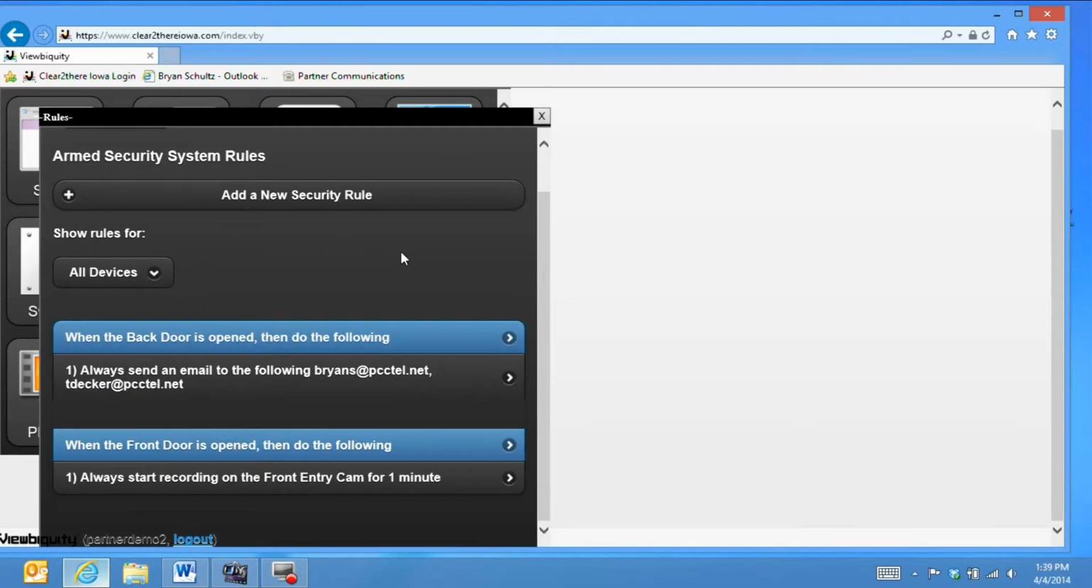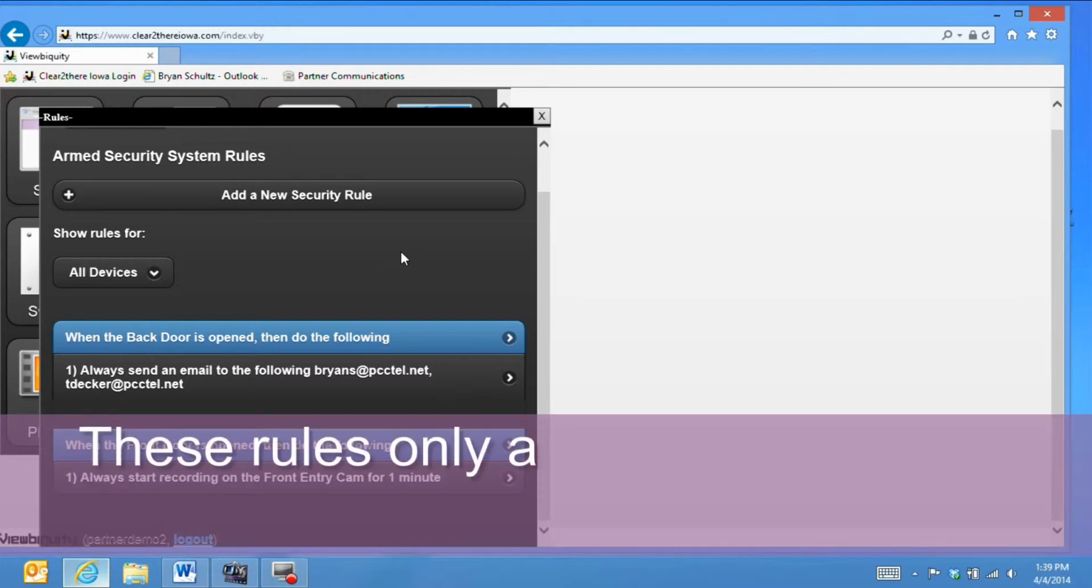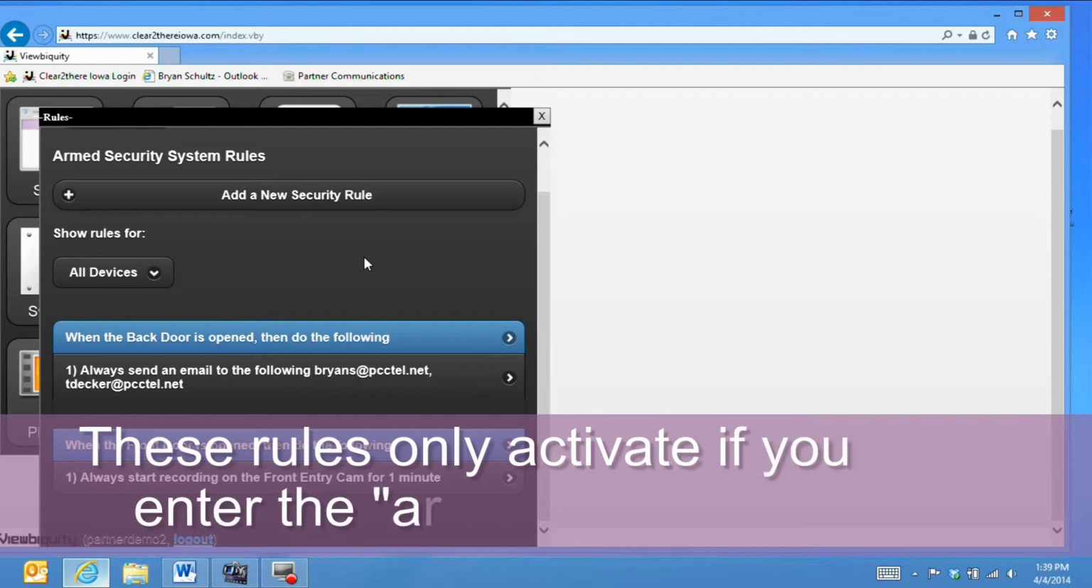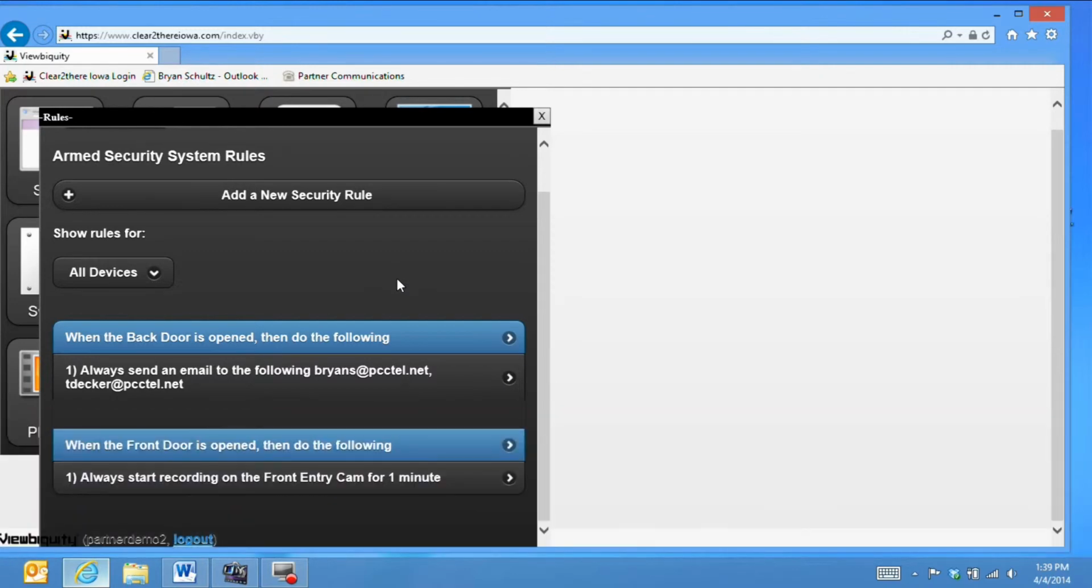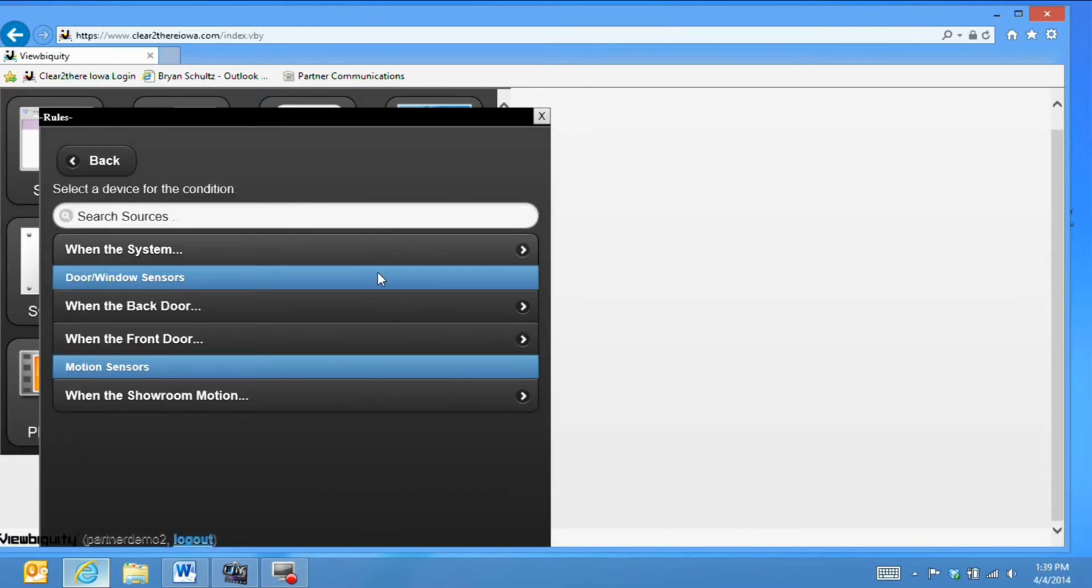Now, what's important to understand is that all of these rules that are set up under armed security system only go into effect when you actively turn on what they're calling a security system in the software. So these don't happen all the time, only when we go in and click a button that says we want the system armed. That's an important thing to notice. We're going to add some more here.